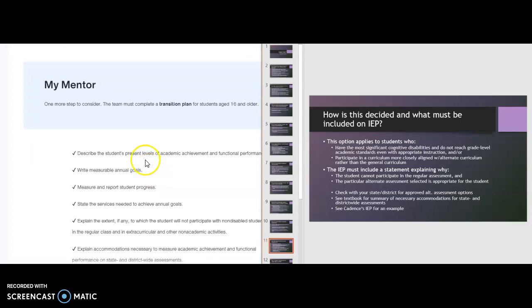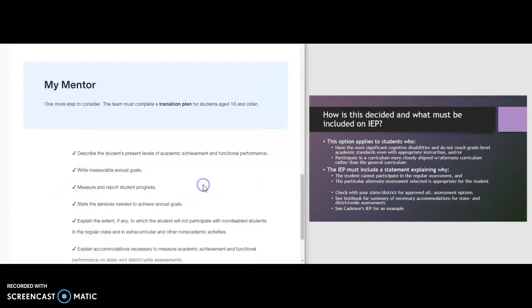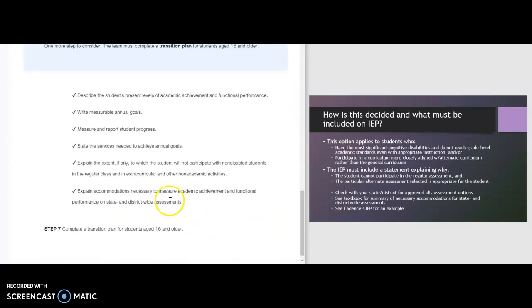All right, let's do this. We have gone through steps 1, 2, 3, 4, 5, 6. Remember present levels of AA and FP, writing measurable annual goals, measuring and reporting student progress, state the services needed to achieve the annual goals. How are they going to get there? Explain the extent, if any, the student will not participate with non-disabled students. And then this kind of goes along with step 5, right? Explain accommodations necessary to measure academic achievement and FP on state and district-wide assessments.